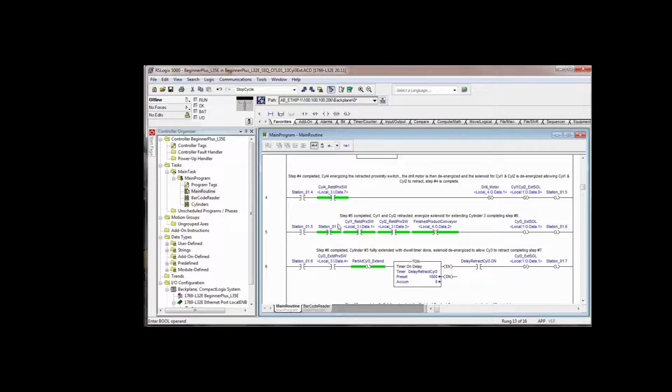Now here's another one of these. We put this in because if step 6 has already been executed or complete, we don't want this rung to latch up cylinder 3 again. Remember, cylinder 3 was oscillating back and forth. Step 5 is done, 6 is not done. Cylinder 1 and cylinder 2 are retracted. And the finished product conveyor is not running, because we don't want the finished product conveyor running when we push that part out onto the conveyor. So we latch up this to extend the solenoid to push the finished part out on the conveyor, and we say step 6 is done.